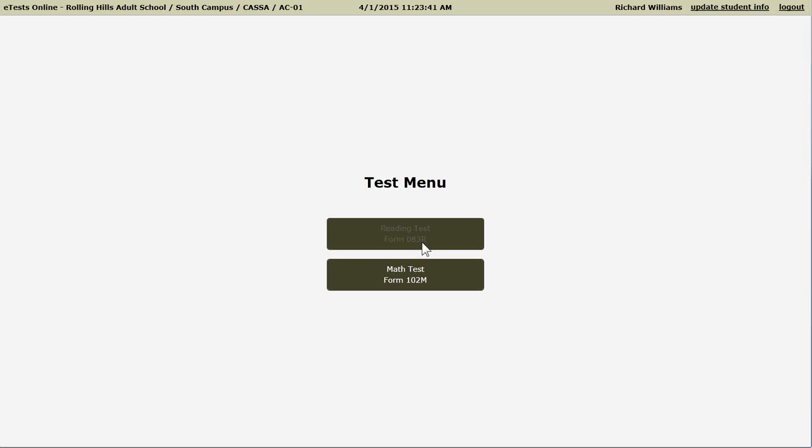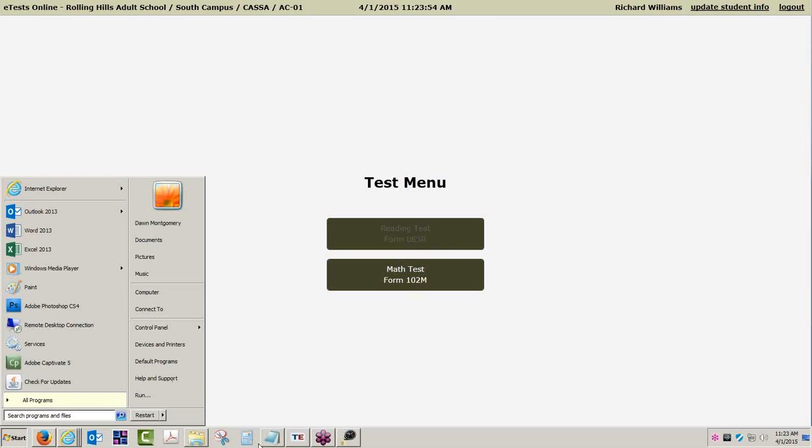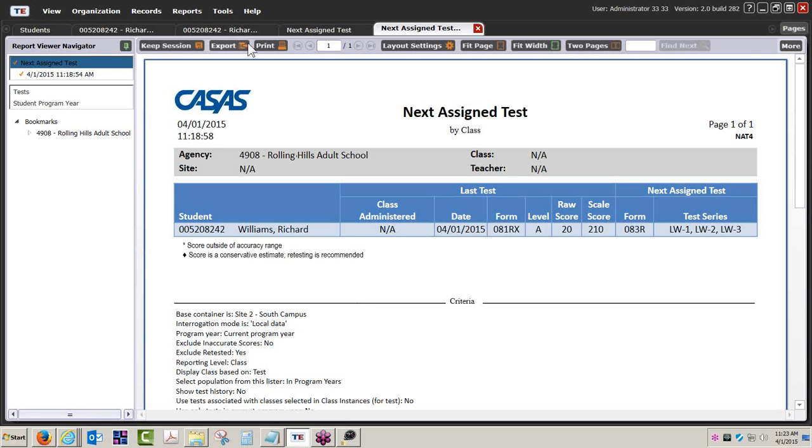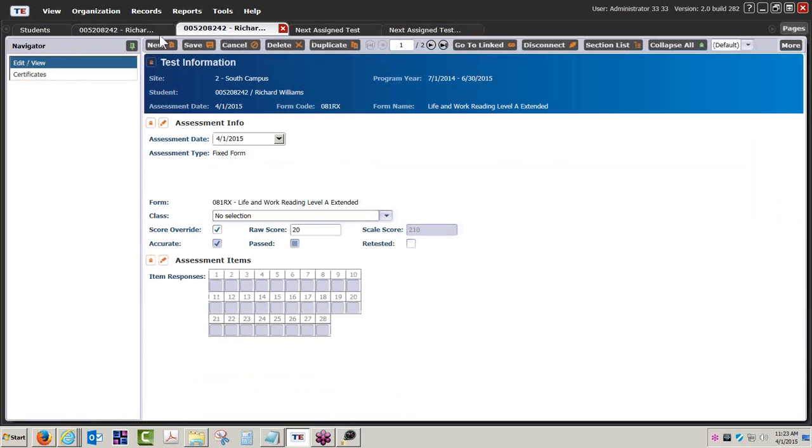So had I backdated that test result, which would have made more sense, but I can tell you that anytime after today in the future when Richard Williams does come to test, he will get form 83R. All right? Okay, let's go back here. Now, that's one way, manually entering the test record.